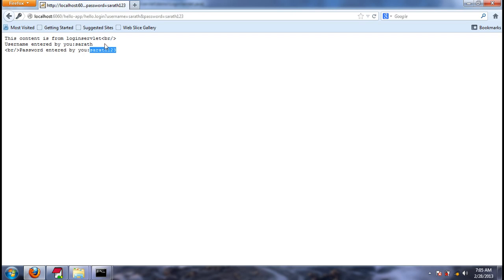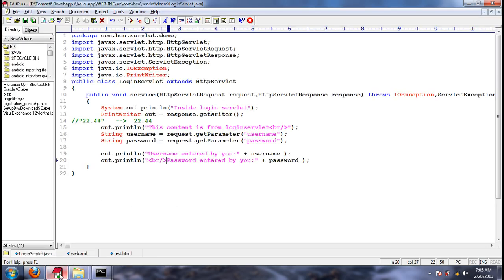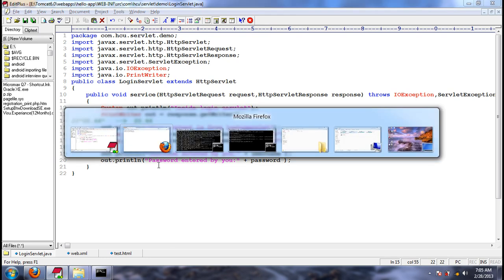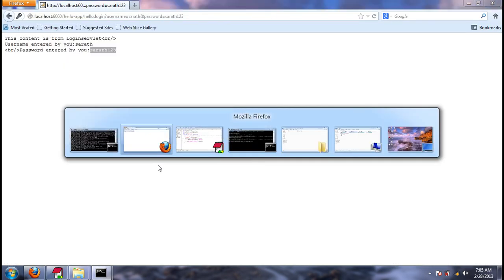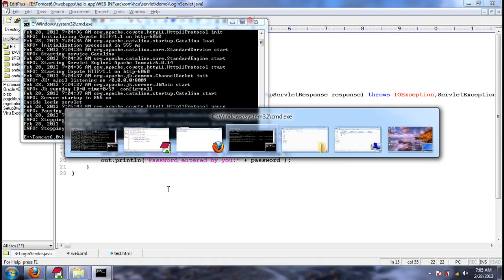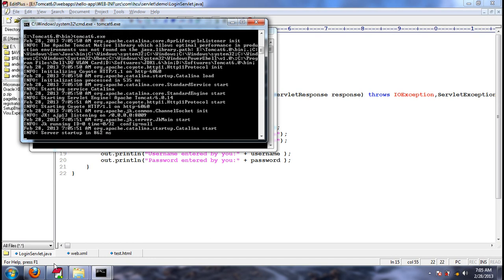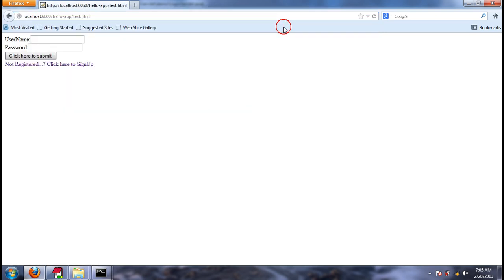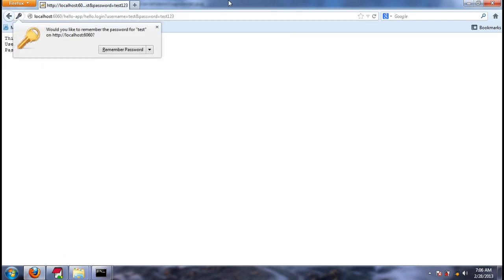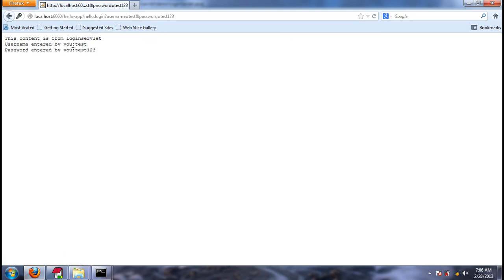While the break is displayed, by default out.println will print the content in the next line. We need not give a break explicitly. Output println will print the content in the next line by default. With test and test, the username entered by you is test, password entered by you is test. So, this is how we can capture the values.